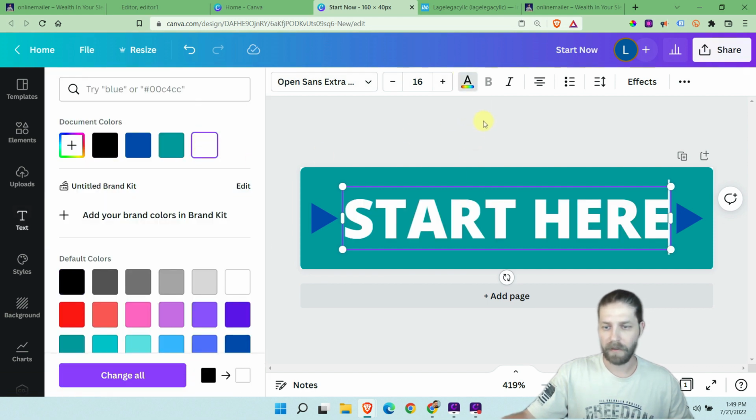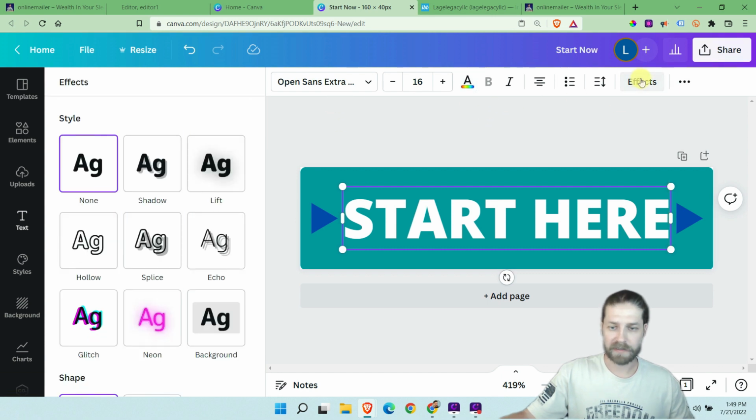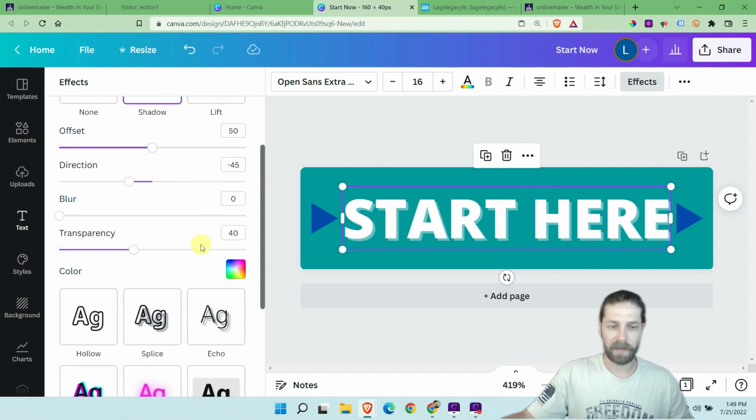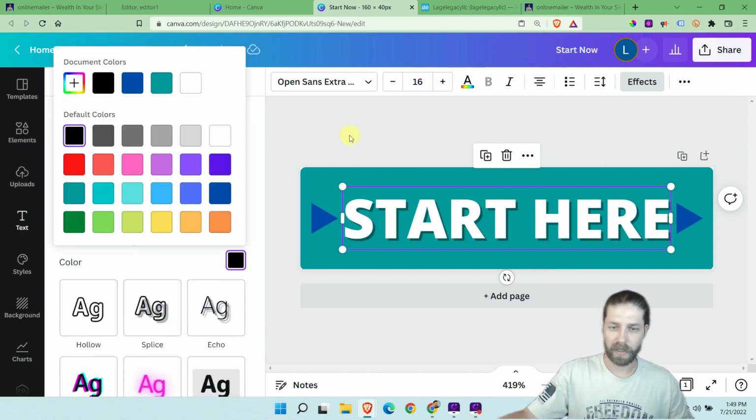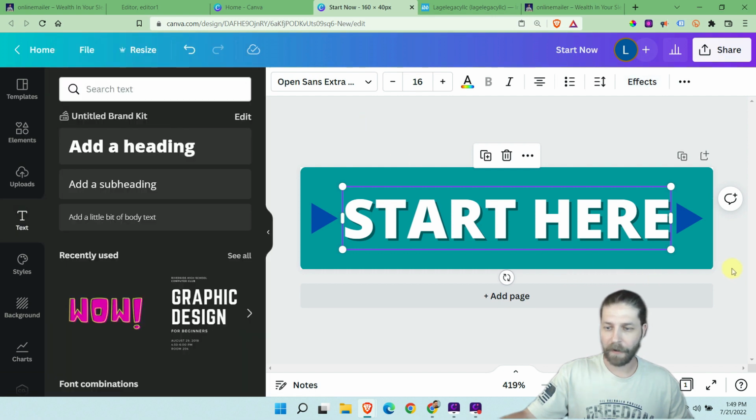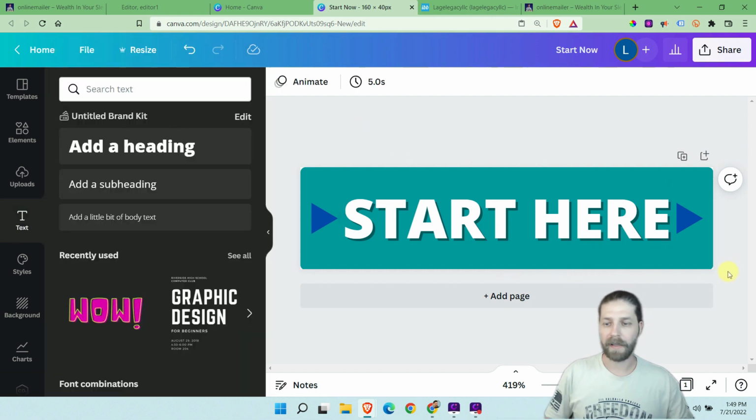Okay. And then also, to create an awesome outline of your letters, you can go to effects and then go to shadow. Okay. And then change the color of the shadow to black. Okay. So that about does it. And what you can do, once you're done with this, is download it like such. I'll show you how to download it.